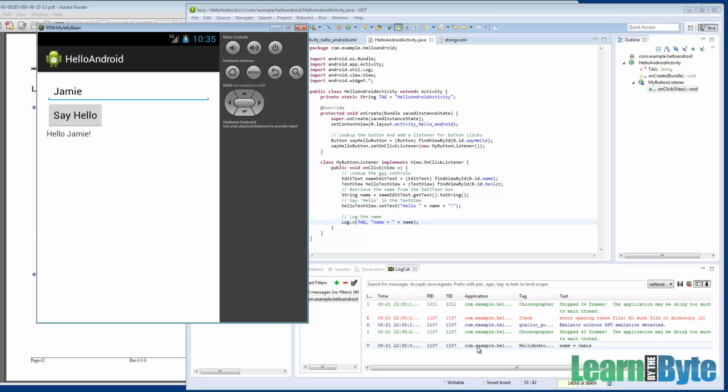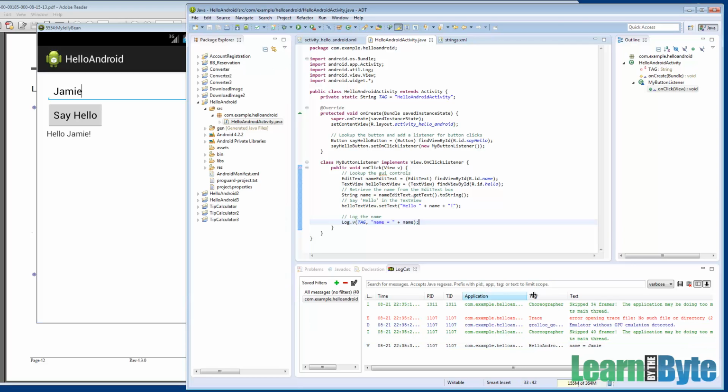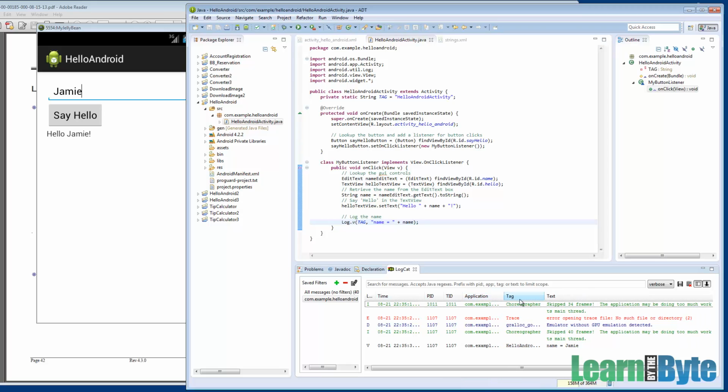So there's the V. There's the timestamp. And my PID was 1107, my process ID. The application, example hello Android. That was our package we had. The tag, hello Android activity. And the text was just name equals Jamie.